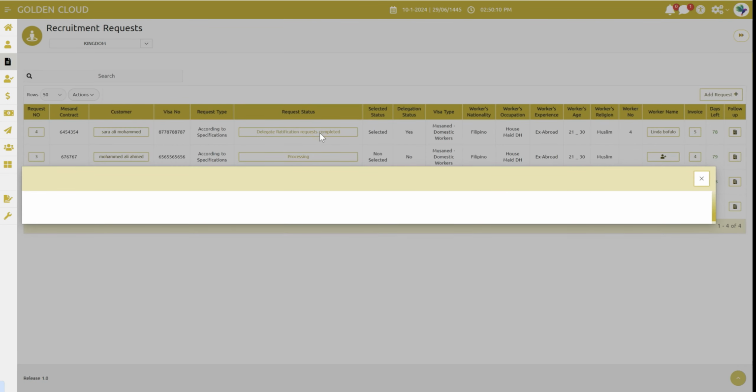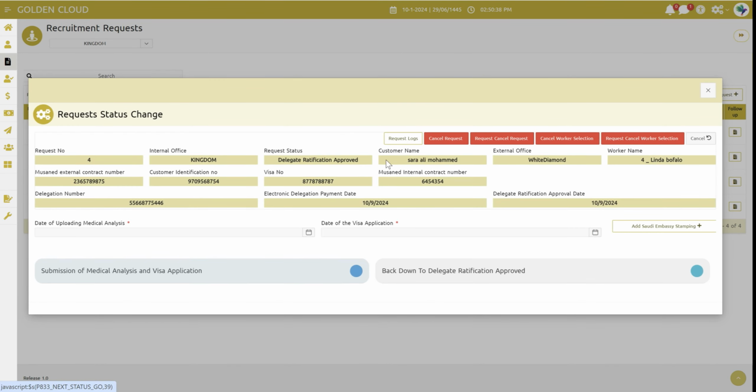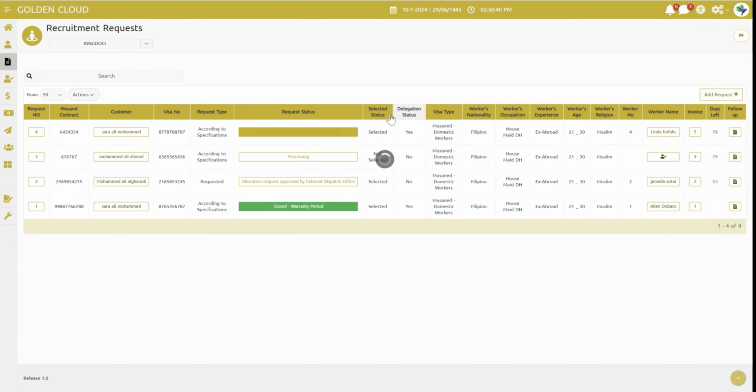So here, when you click on the status itself, you need to input the relevant details, including the date of approval and any additional information required. This meticulous step not only maintains transparency, but also contributes to a well-coordinated and efficient workflow. So here we have delegate ratification approval date. We will be choosing this date, and then we will update the status and click on delegate ratification approved. So here we can see that the status has already changed, delegate ratification approved.